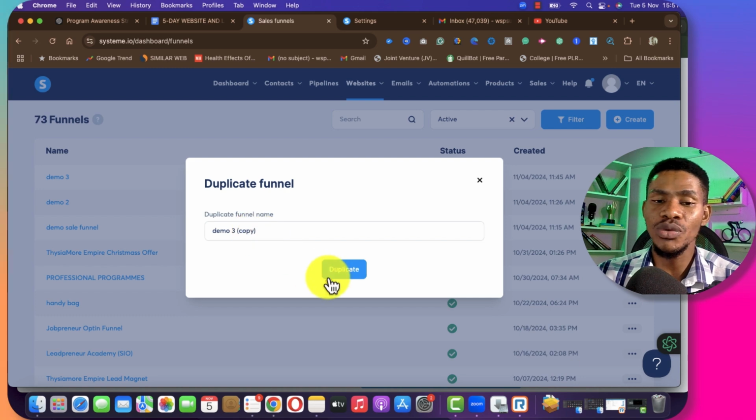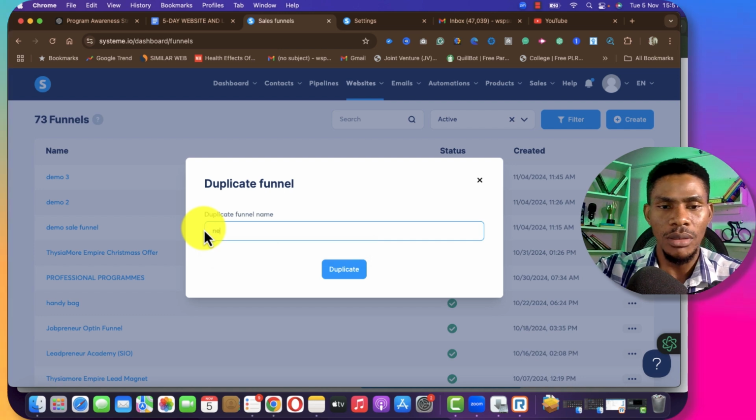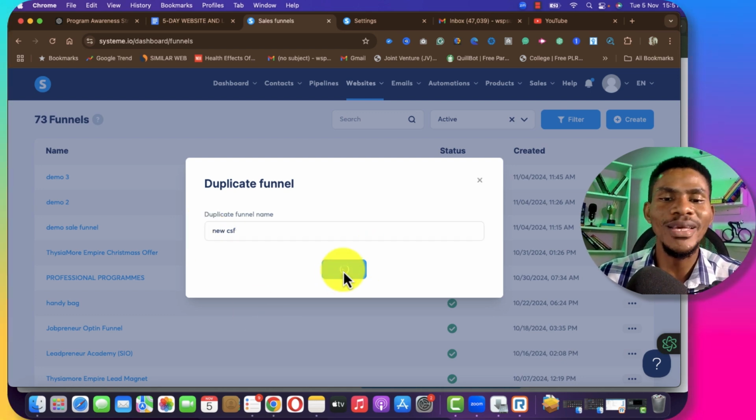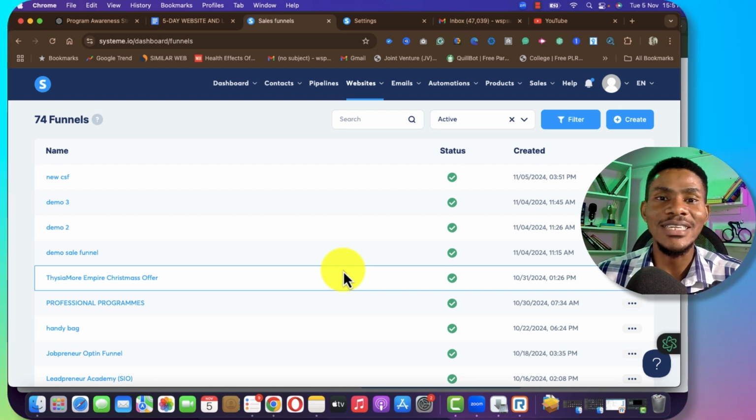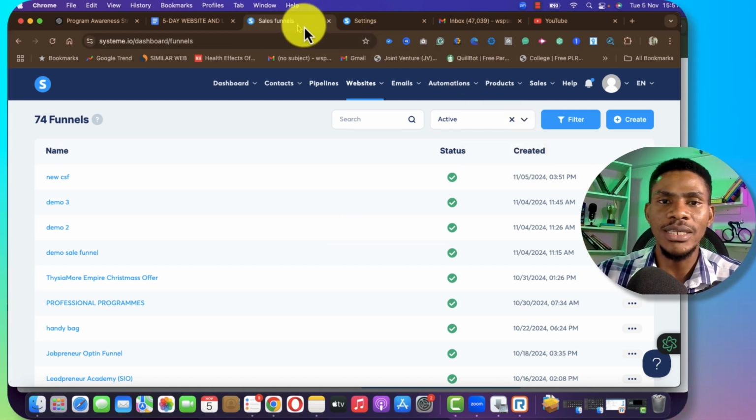Now when you're duplicating, you can just leave it as copy like this or you can rename it. Let's say just put new converting sales funnel, right? Converting sales funnel is CSF, right? I just click duplicate. If you don't know how much stress this saved me the day I discovered that you can literally duplicate with a click of a button. So that's how you duplicate on systeme.io.